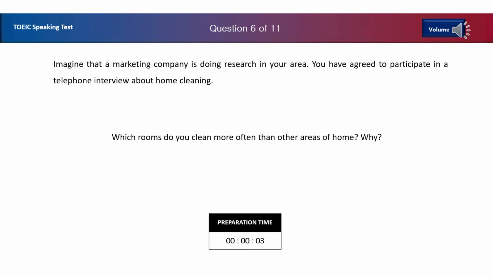Which rooms do you clean more often than other areas of home? Why? Begin preparing now. Begin responding now.